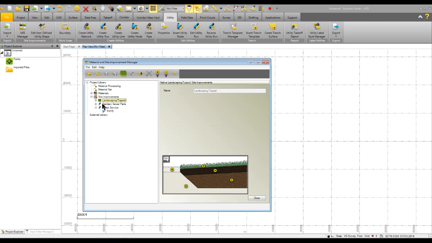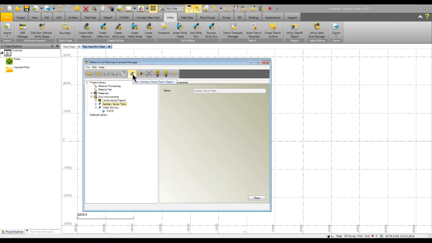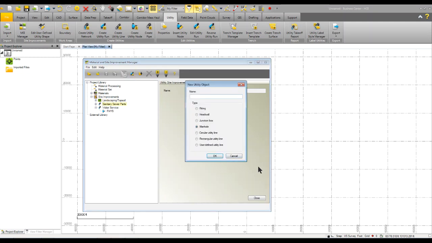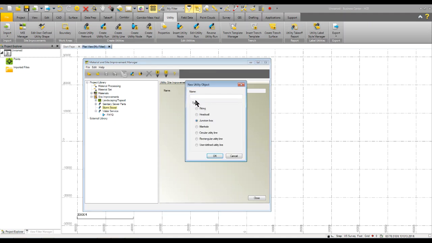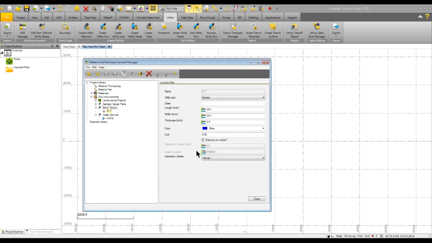If we did one more for a new utility, let's cancel that. Let's go to site improvement, create a new one. Let's call it storm. New storm object. Let's pick a junction box. We'll call it a DI 7. Maybe that's the nomenclature again from the plans of your project. And this is a junction box, so this would be more of a rectangular shaped object.